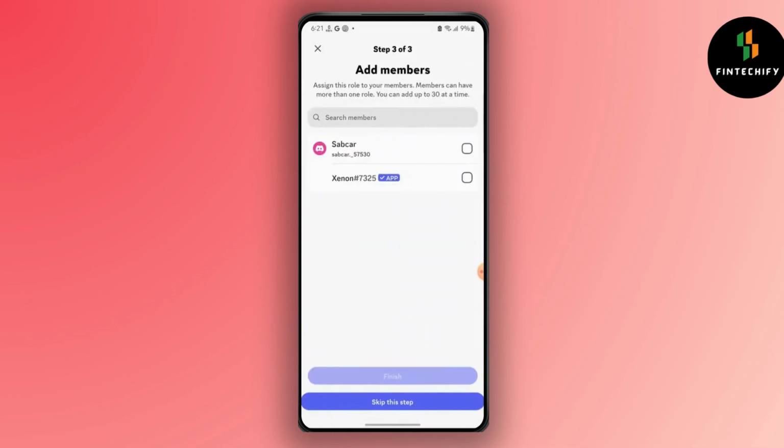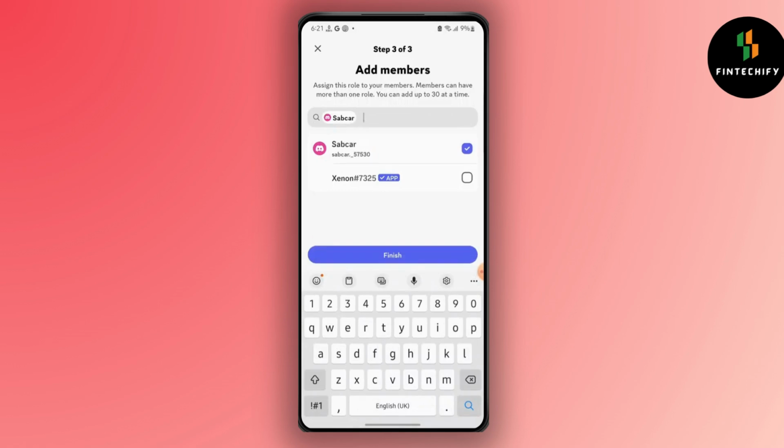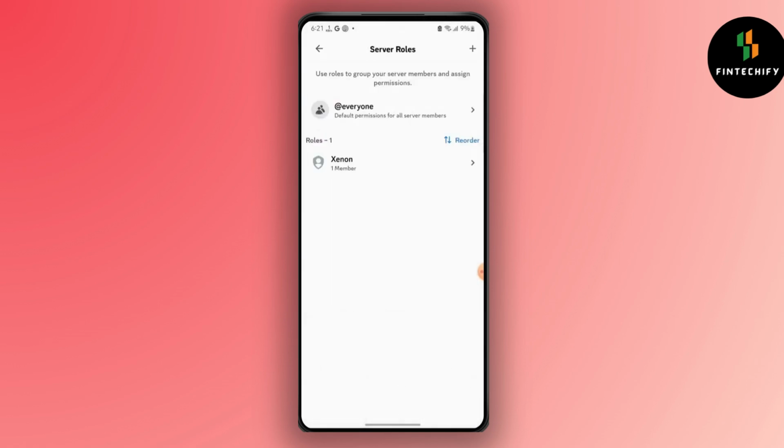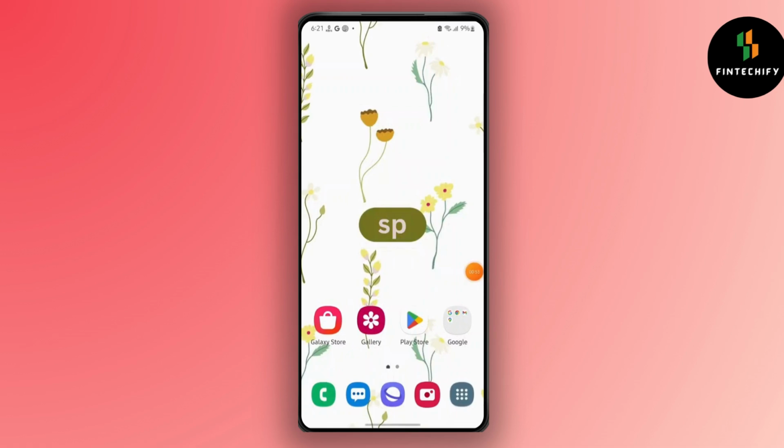Select moderator and then select the people that you want to make moderator. Then tap on finish and done. So that's how you do it.